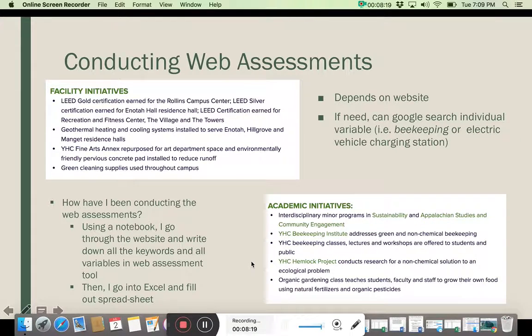Also, at the end of it, if you're missing variables and you're not seeing it, and you want to save some time, you can put in University of Southern Mississippi beekeeping to see if they have an apiary project going on campus. It's not always going to be the easiest thing to find electric vehicle charging station.